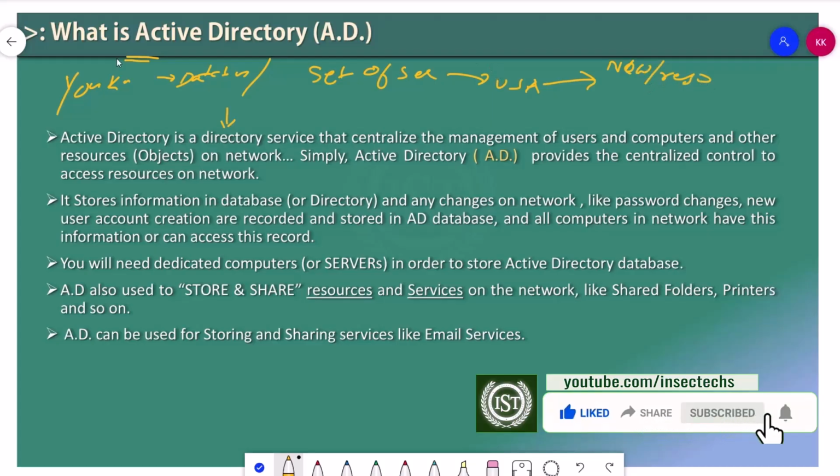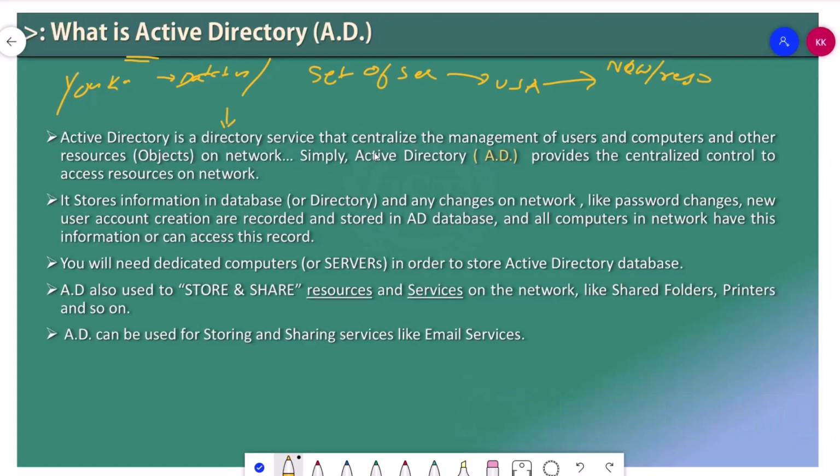As the definition says over here, Active Directory is a directory service that centralizes the management of users and computers and other resources, and provides centralized control to access the resources on the network. It stores information in a database, and any changes on the network like password changes, new user account creation, and records are stored to a database, I mean the AD database. You will need dedicated computers or servers in order to store the Active Directory database. And you can read the next 2 points.